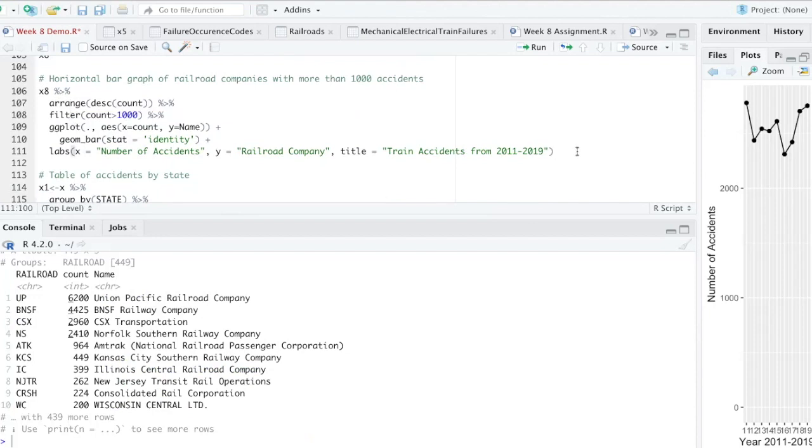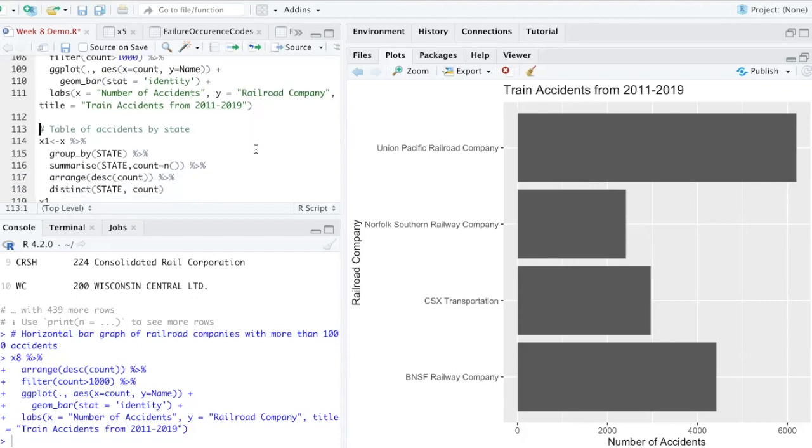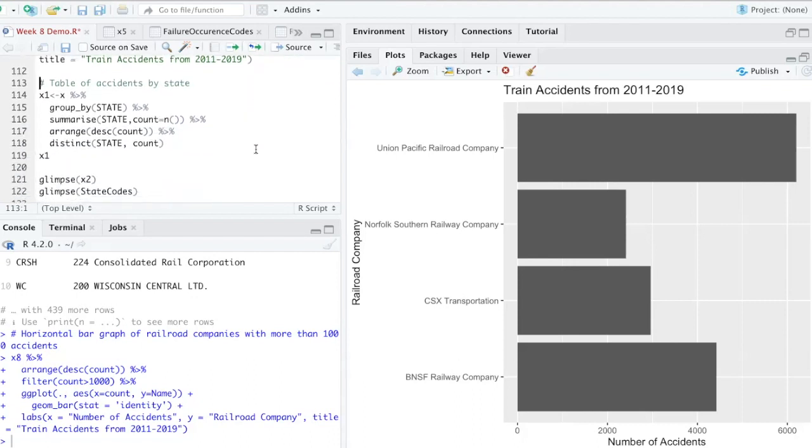And when we do that, we see the spelled out names. Railroad company, got a couple of good labels. We've got a title up at the top, and we've got our 4 top rail companies. Notice here's 1,000, and they all have more than 1,000 accidents, and there are no other companies that have more than 1,000. So these are the big offenders, and they also happen to be, of course, the biggest railroad companies.